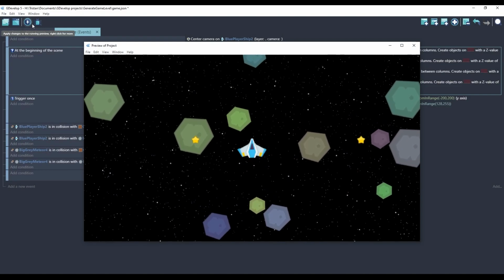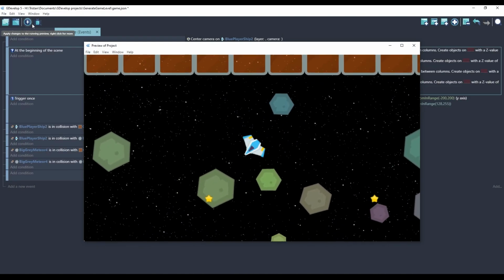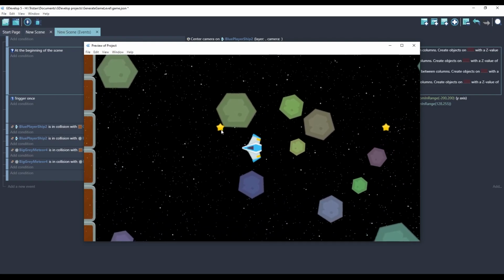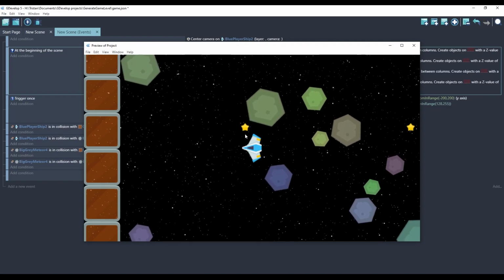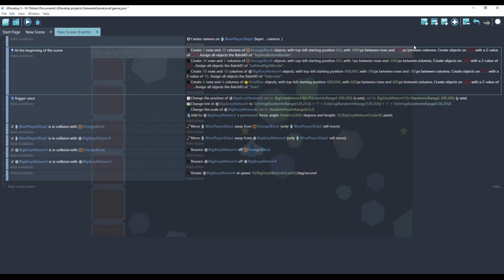Okay, they're in the world. They're a little small, and we don't have any collisions set up. Let's make them twice as big. Do you have any ideas how we can make these twice as big? Yes, we can use the scale.